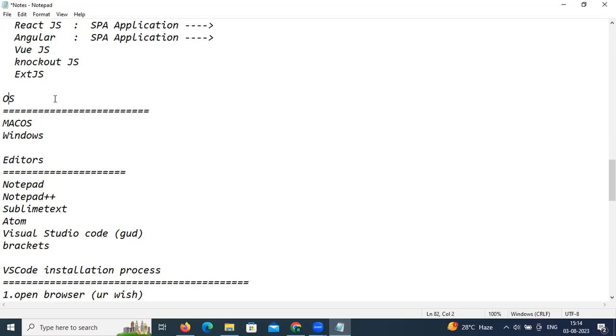The first important requirement is the operating system. You know about operating systems, right? Every laptop or every system, every machine should have some operating system. Every mobile also has some operating system. So we should have some operating system first of all.